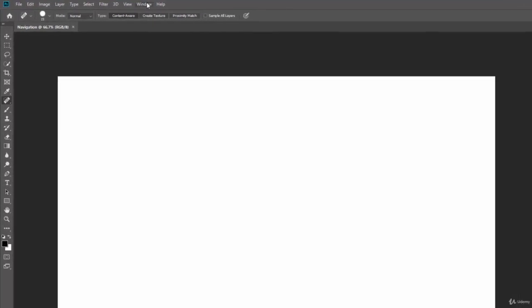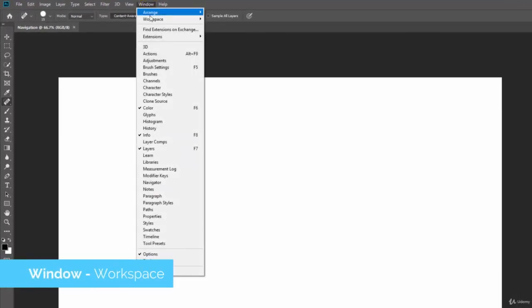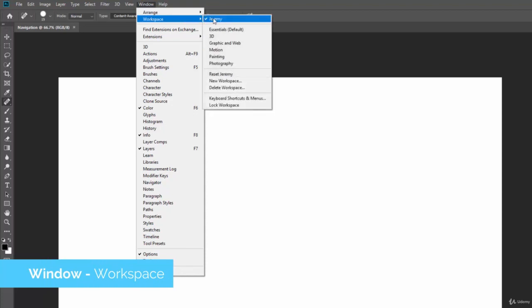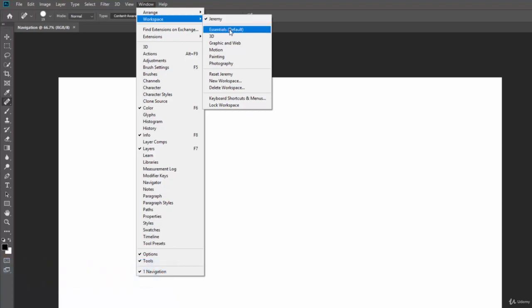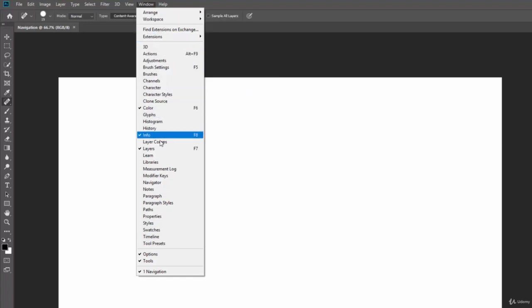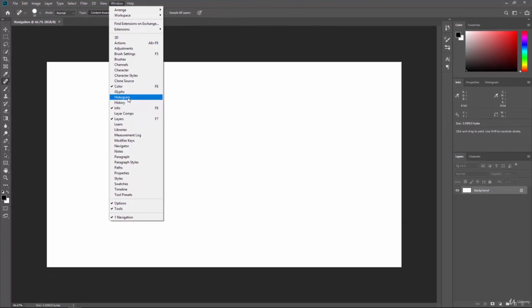By going up to the top, you can go to Window and then Workspace. Here you can see I've created my own workspace, with my own tabs and panels set up the way I want. You might want to use the Essentials workspace when starting out, because it might be easier to follow along. If you can't find any of the panels that I'm using, you'll find them down here. So if I'm using something like the histogram and you don't see it, you can click on histogram and that will open it up on the panel side to the right.